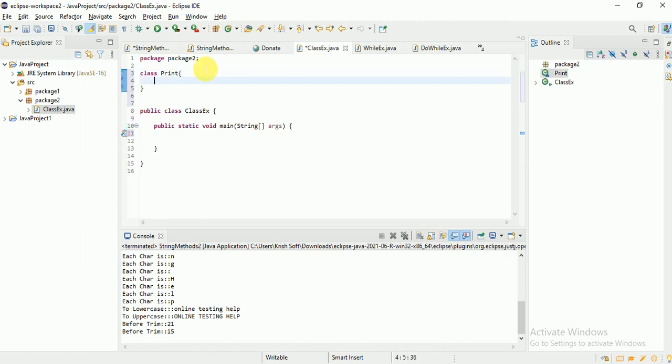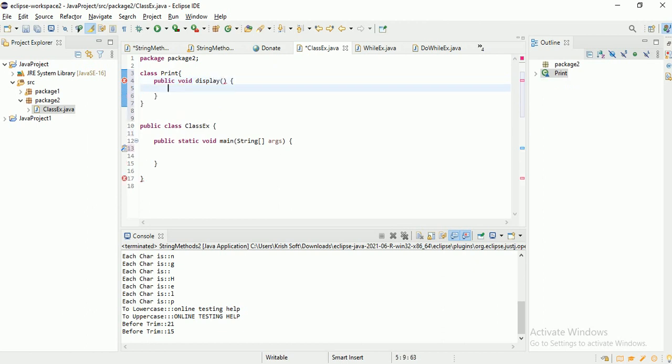It is having one method, public void display. Later we will discuss all these things. This is a method, like public static void main. Here also I have one method, the display method. In this display method, I want to print the information. Observe carefully here. This is for display. This is one class.